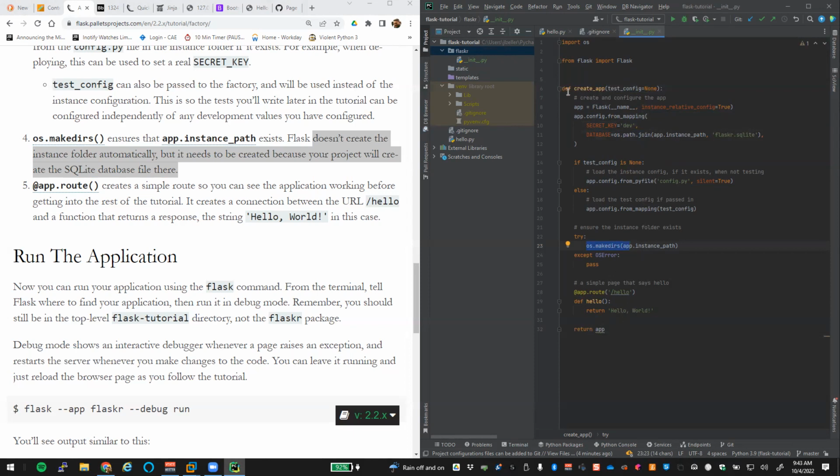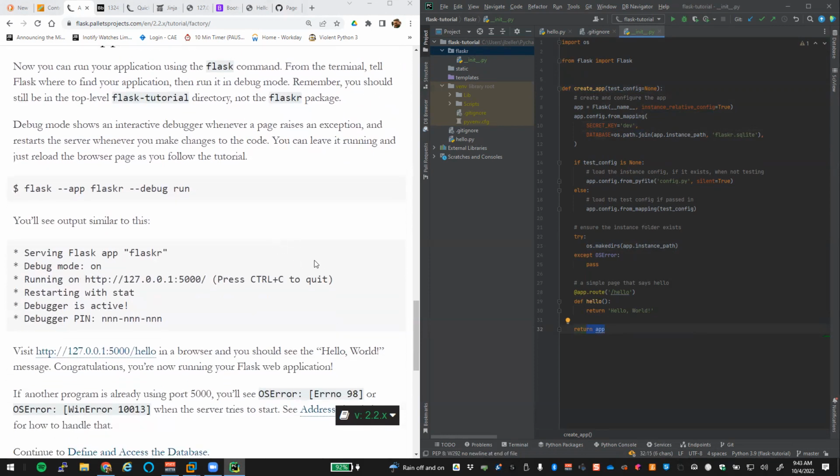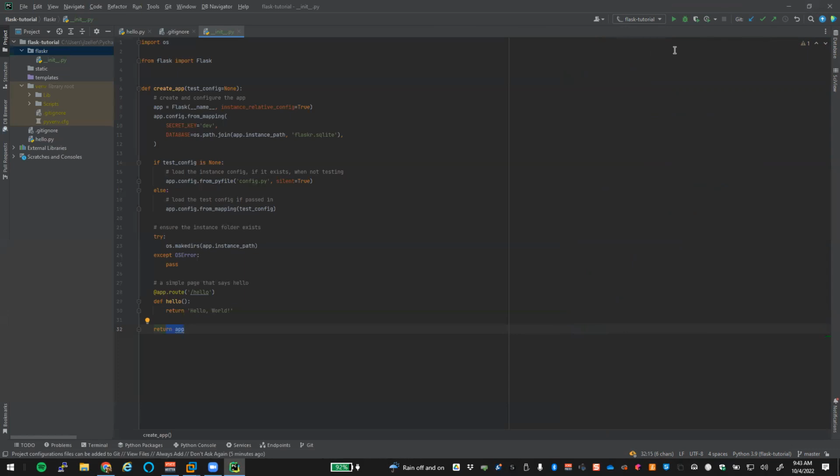By default, because it's going to load this create_app, we're just going to return this whole application back over to our main thing. So to run this, and we want to have our debug turned on, so we can either run it from the command line.